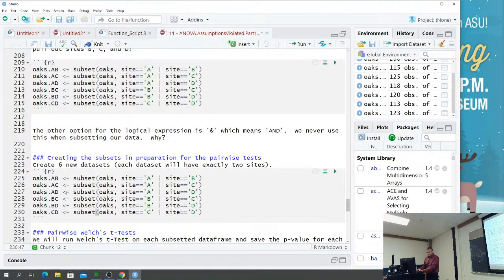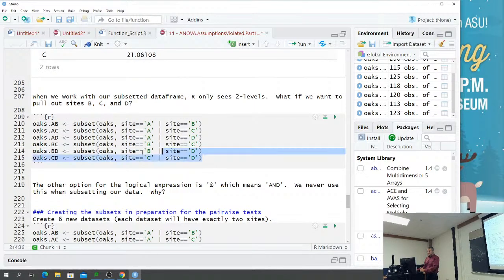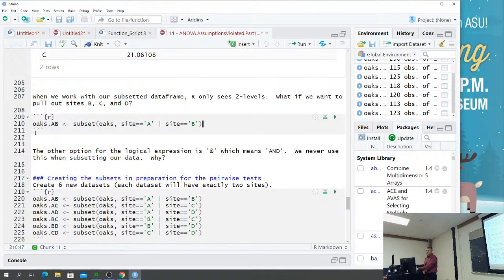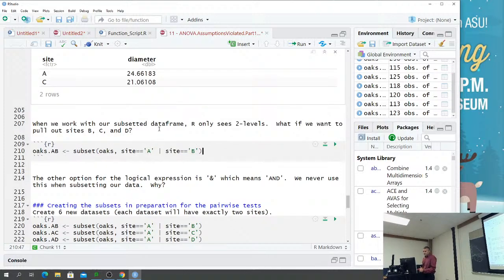What did you say? I missed it because I did this in the wrong spot. Created the six subsets. Means are different. Okay. So yeah, means are different. So we're doing the pairwise test to figure out which means are different. And I'm going to go up here. So what if we want to pull out, we saw 2 levels, what if we wanted to pull out B, C, and D?